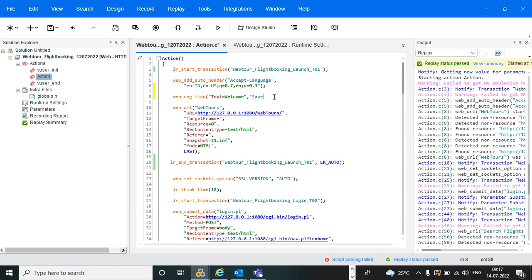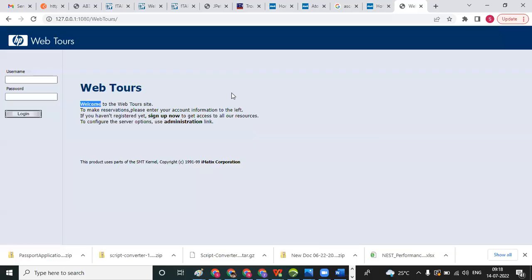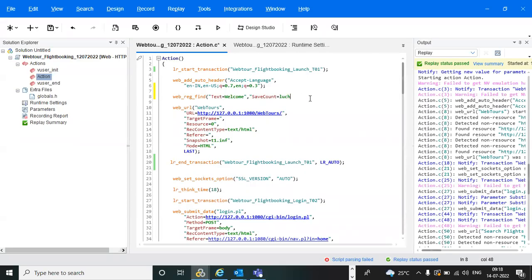SaveCount. Why we are using SaveCount means it will count how many times the particular text will be there. So the word Welcome in this page, how many times it will be there, it will calculate. If it is there one time, it is good, then your page will be validated. But maybe you are getting SaveCount equal to 0, then you are not on the particular valid page. Got it, right?